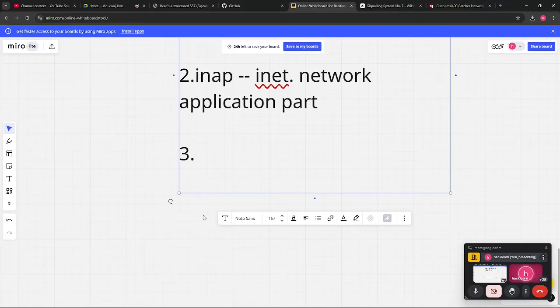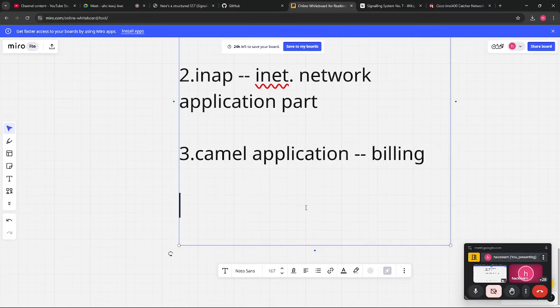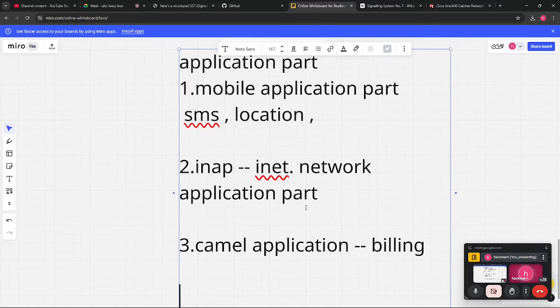And then we have the CAMEL application. CAMEL is used in mobile networks for all the prepaid billing services. All the billing activities and all the database management regarding billing are taken care of by this. You all just need to have a little idea of what the application part does. I hope these things are clear to everyone.